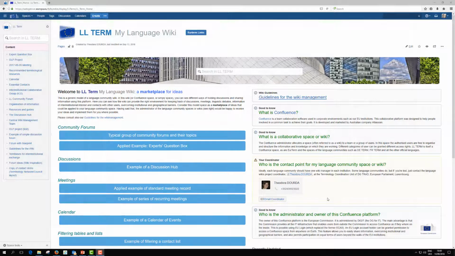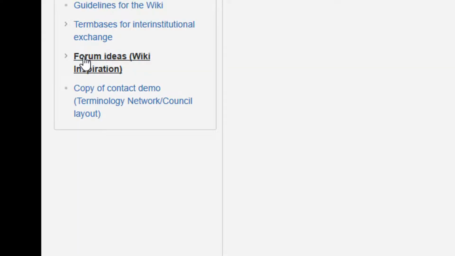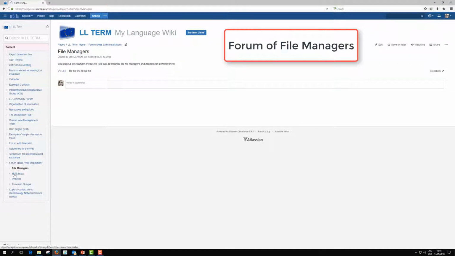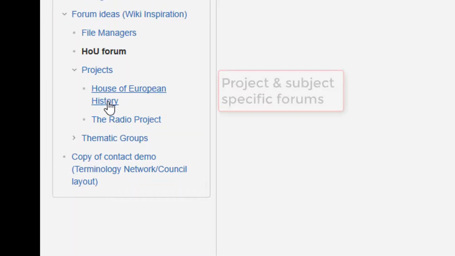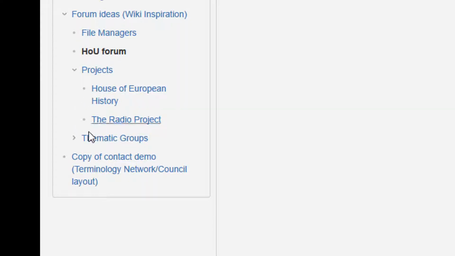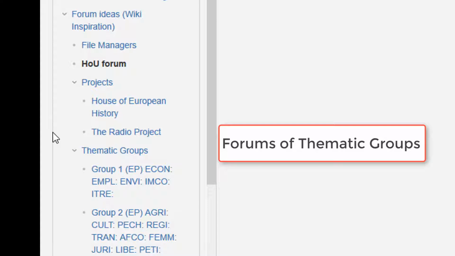On LL Term Marketplace, in the menu to the left, you can find a tab that's called Forum Ideas, Wiki Inspiration. These are examples of forums which I have elaborated for this tutorial and which go a bit beyond terminology work. I've taken examples from the European Parliament, but these could be applied to all European institutions. For example, we could have a forum for file managers, a forum for head of units, for the different projects of the European institutions. Here I've taken the example of the House of European History and the radio project. And then for the thematic groups.